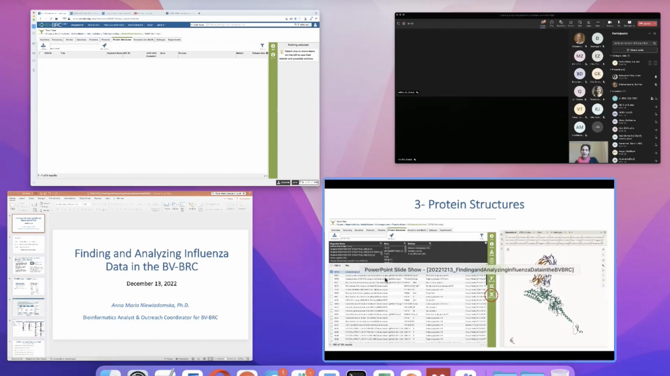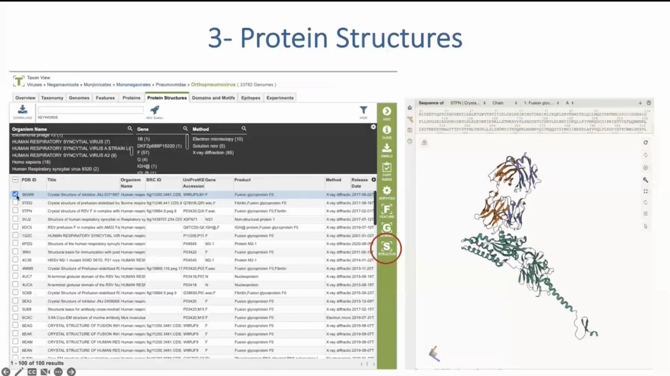Once you have your table, you can select a specific structure and go to this action bar. And again, you'll notice that these buttons have changed. If you click on the structure, this will open up the protein structure viewer, which is also something new on the BV-BRC. We've changed our structure viewer to Mol*, which is a really beautiful structure viewer, and allows you to interact with the protein structures in ways that you couldn't on IRD, and it's worth exploring.